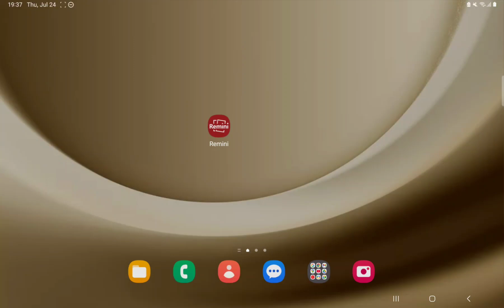Hi everyone! In this quick tutorial I will show you how to set whether the Remini app should preserve or erase photo metadata after saving.